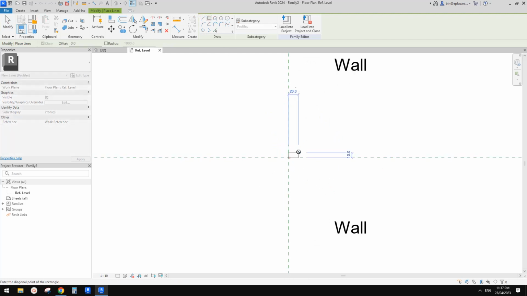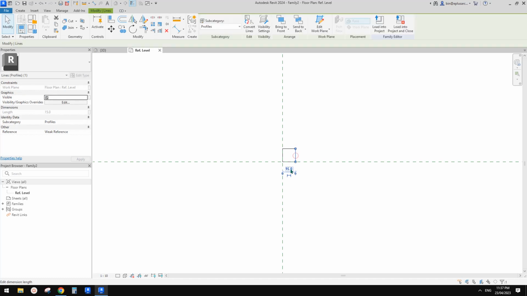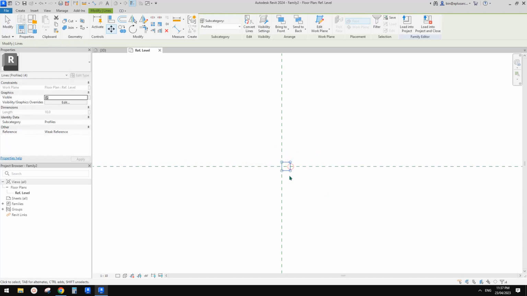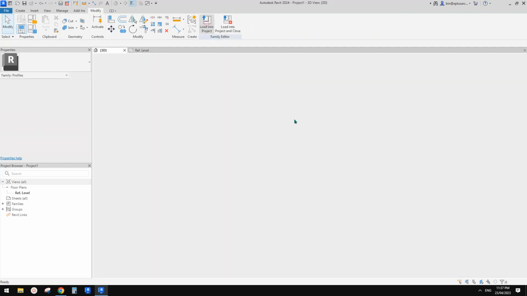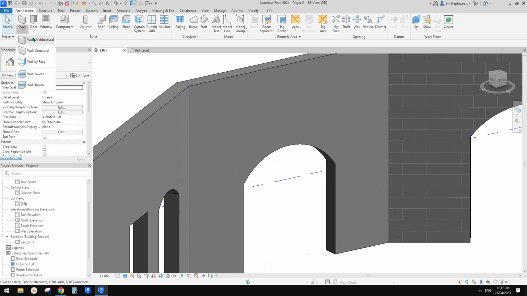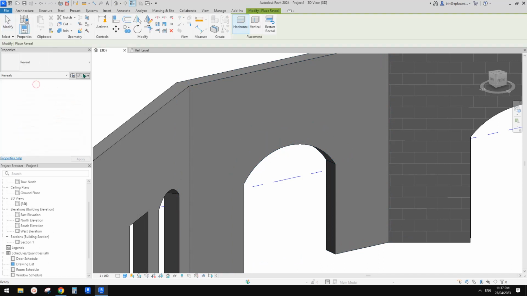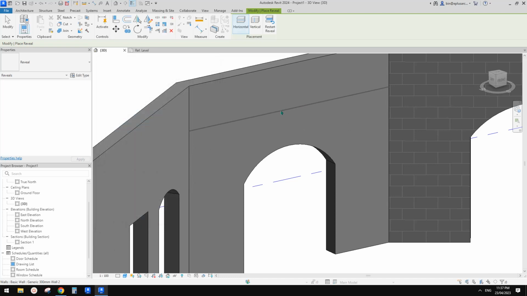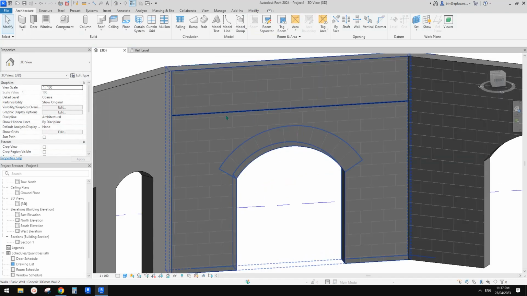So use a rectangle, maybe 10 should be enough, 10 and 10, and just move it down to the middle, load this into the project and create a review, edit type. I'll change that to that family we just did. So now this one, if I place it, it will automatically create a gap.